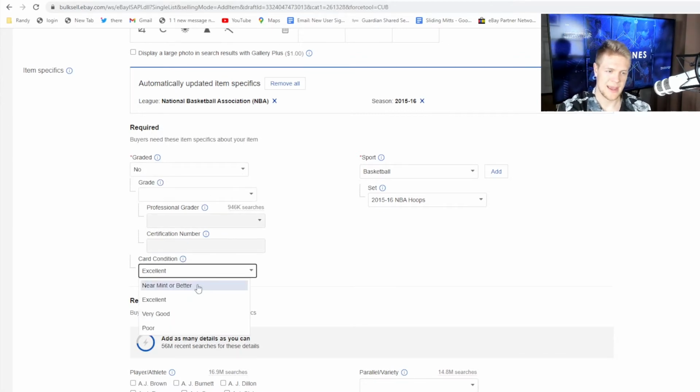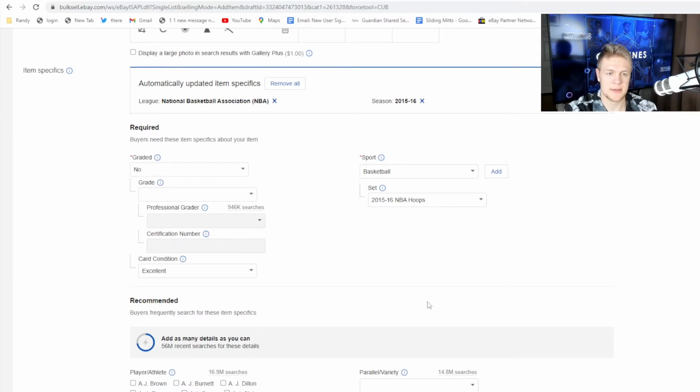It gives you like the eyeball test. So you can say near mint better, excellent, very good, poor. This card I'd say is excellent and has a soft corner on the back, which I will disclose in the description below. But for the most part, it's good.